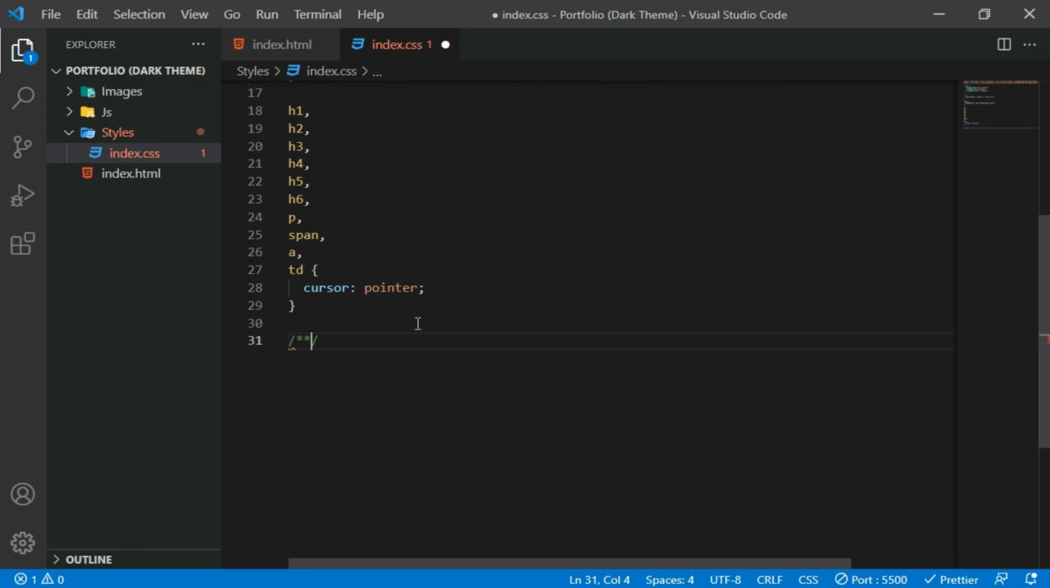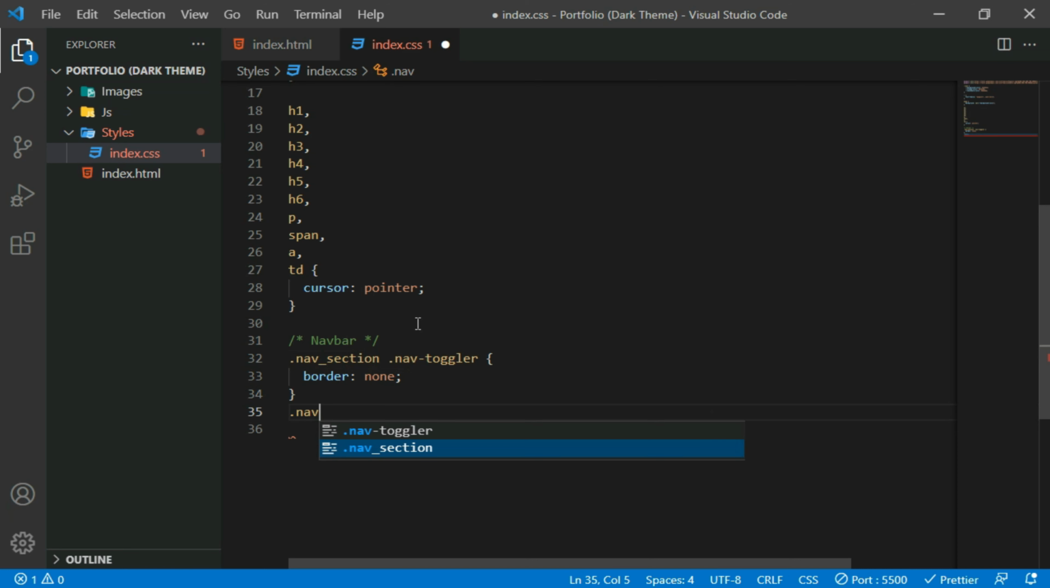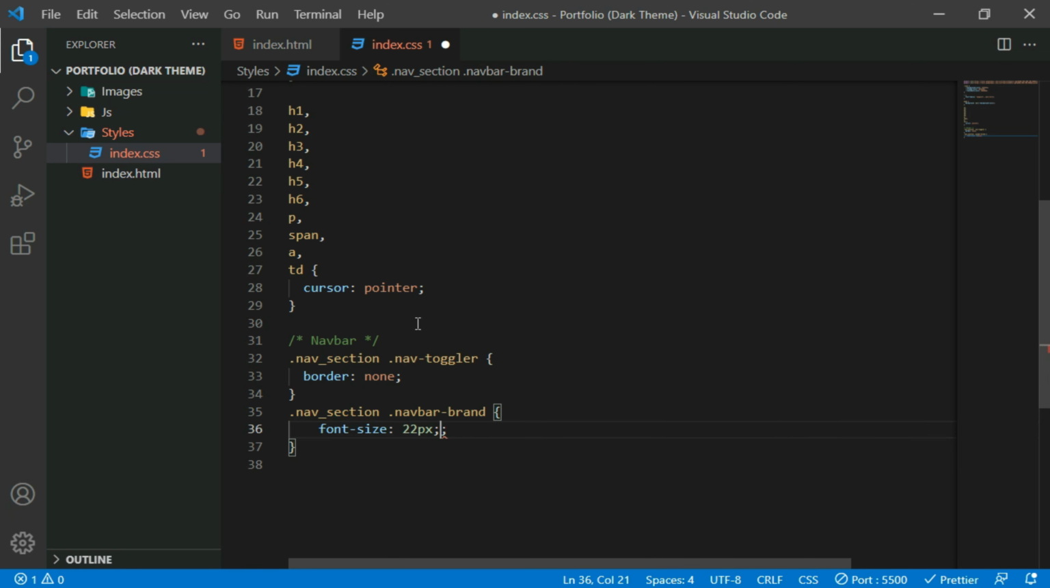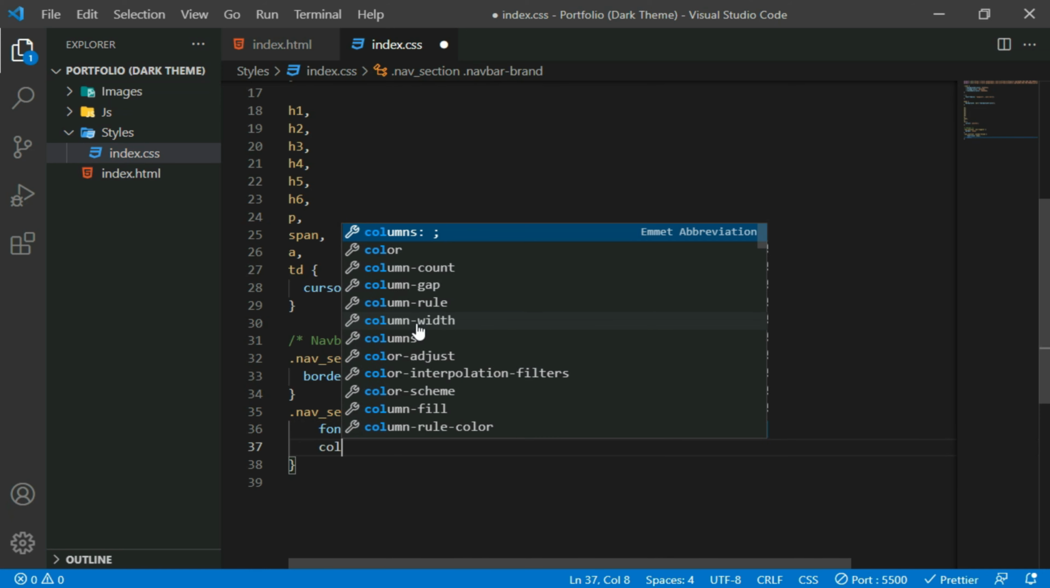Now we will add styling to our navbar. First of all, let me comment here navbar. Now I will type nav underscore section nav toggle, border should be none. Save. Perfect. And the second styling is nav underscore section navbar brand. Its font size should be 22 pixels and the color of our logo should be white.